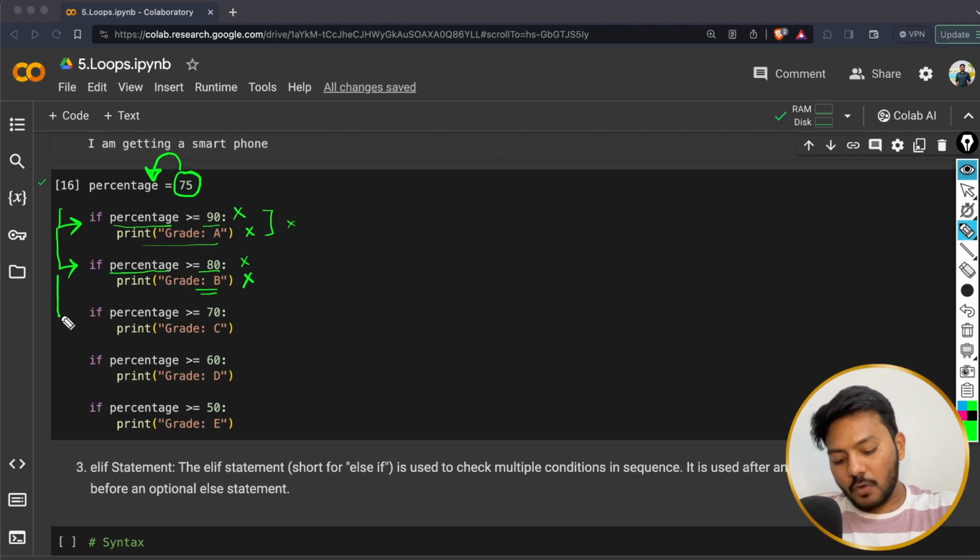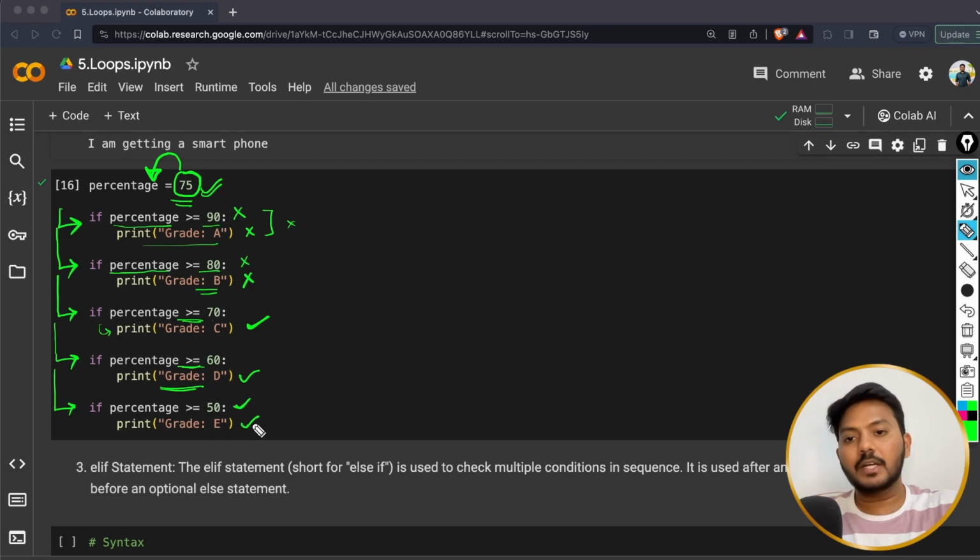Now it will go to the next if condition, which is greater than 70. As my value 75 is greater than 70, it will go inside this if condition and it will print grade C, and then it will go to the next if condition and it will check it again. Now my value is 75 greater than 60, which is valid, and then it will print grade D, and it will go to the next if condition and this is a valid one, it will print grade E. Now let's execute this.